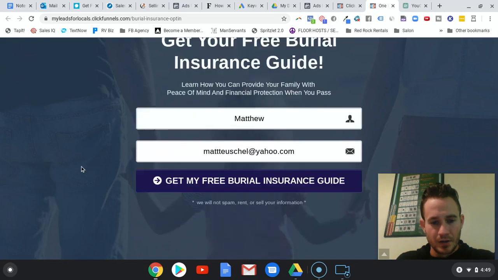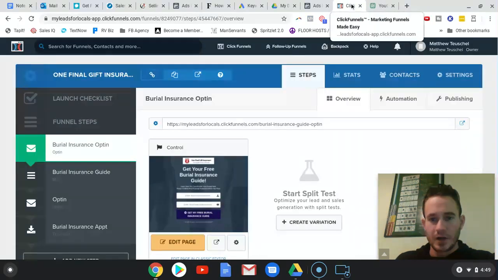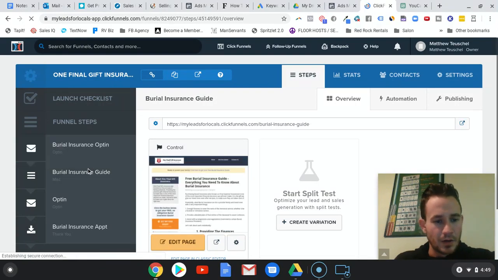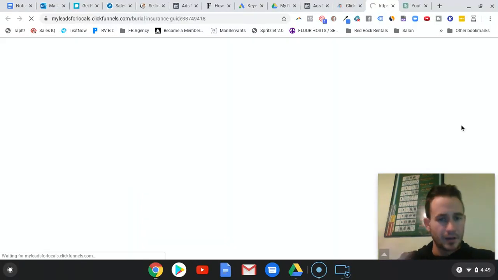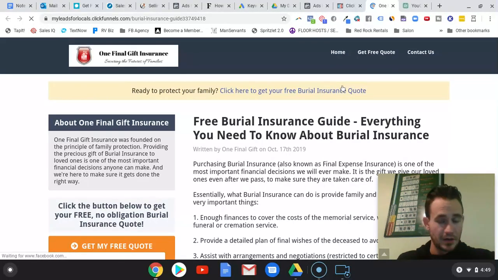So everything is above the fold. You'll notice they enter name, email, and they click the button, they get taken to our free burial insurance guide, okay? And all of this happens automatically. So that's one of the beautiful things about ClickFunnels. Once they submit their contact info, they automatically get taken to the next page here, which is the free burial insurance guide.